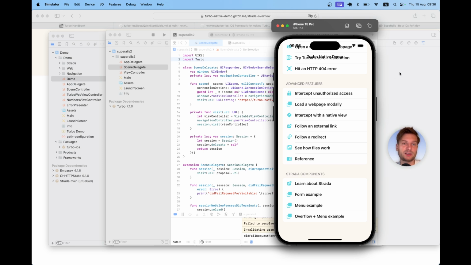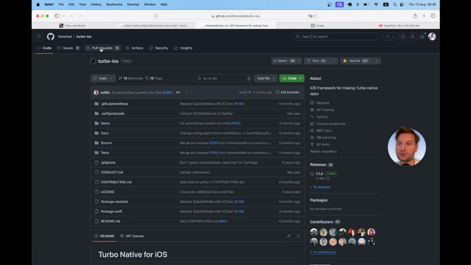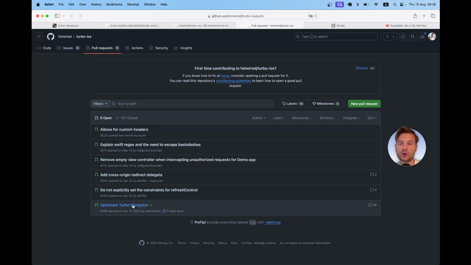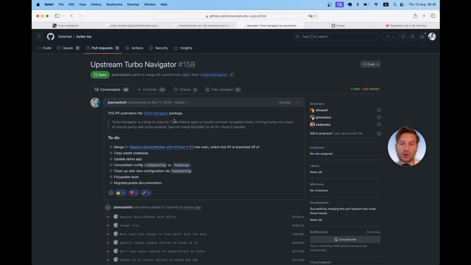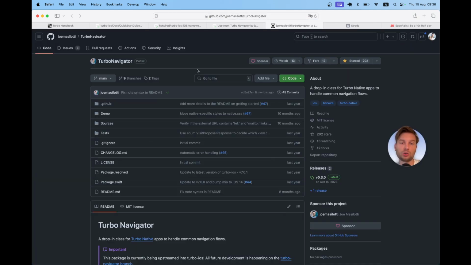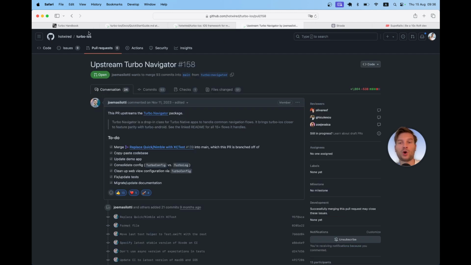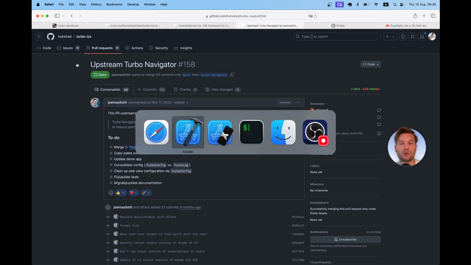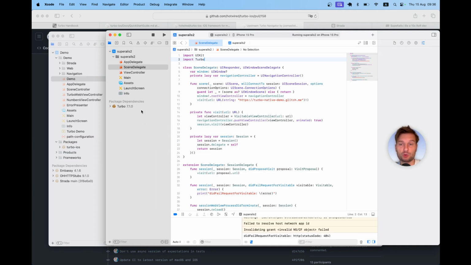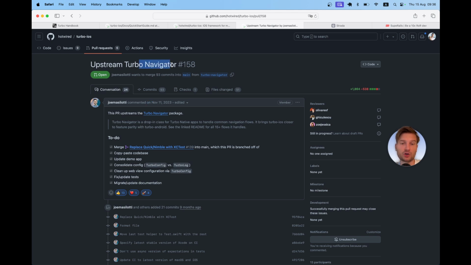Luckily, there is a pull request that is going to help us a lot. At the moment, if you go to the Turbo iOS repository and go to the pull requests, you have this "update upstream Turbo Navigator" branch by Joe Mazzalotti. Initially he created a Turbo Navigator package that could be installed as a separate dependency in your application, but hopefully soon it's going to be merged into Turbo iOS itself, and creating new Turbo Native applications is going to be easier. But for now, I think if you're building a new Turbo Native application, using this branch instead of the main branch is the best approach.